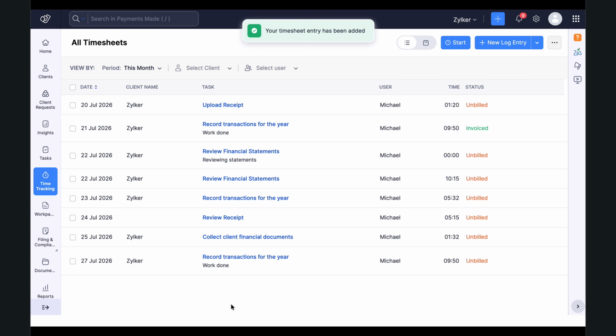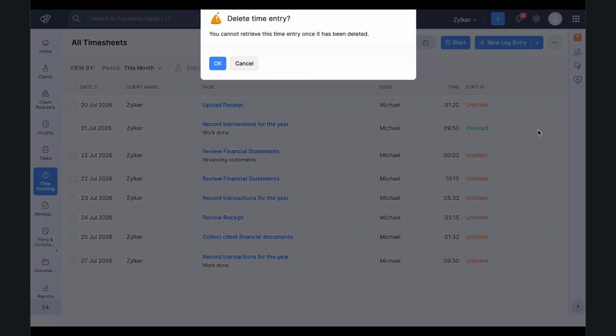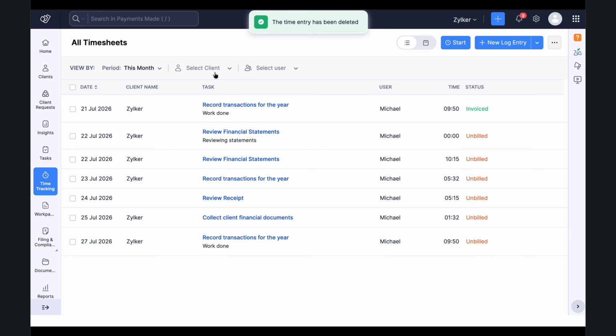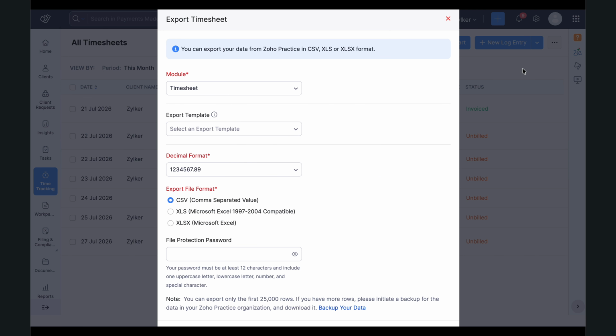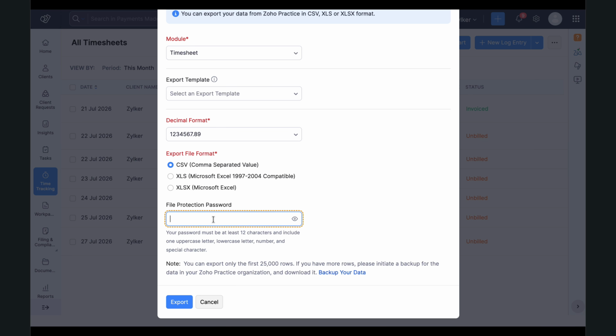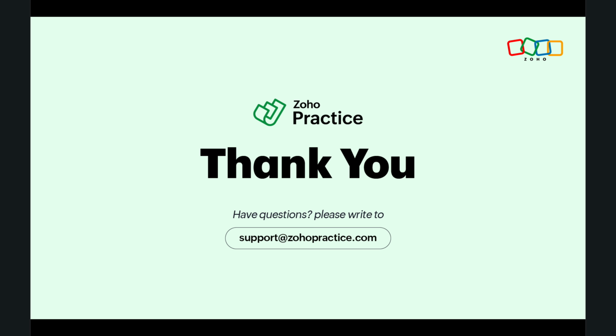To delete a time entry, mark the checkbox next to it and click the trash icon. To export your timesheets, click the More icon and select Export Timesheets. Select the module, choose the fields you want to include, and select the file format. Enter a password if you want the exported file to be password protected. Click Export. And that's a wrap for our video on time tracking in Zoho Practice.